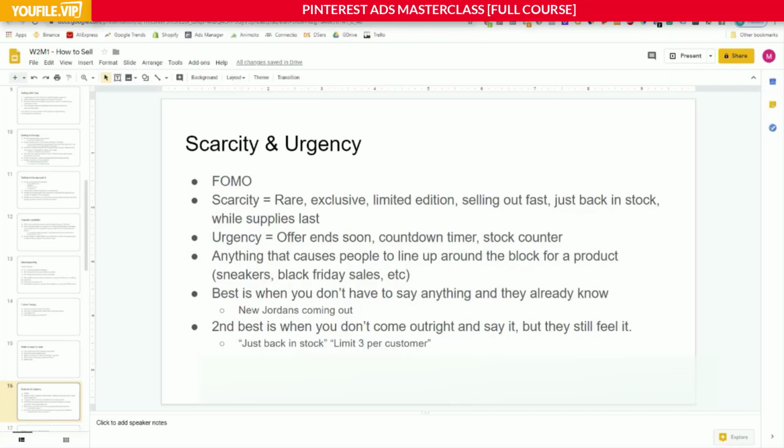It's things like that that cause people to line up around the block for a product, like Black Friday sales, sneakers like the Jordans and the Yeezys. Those are things that had major scarcity. There were only limited numbers of them. People wanted them. They were in high desire. And if you can create scarcity and urgency without having to even say it, that's the best case scenario. When you don't even have to say anything and they already know.